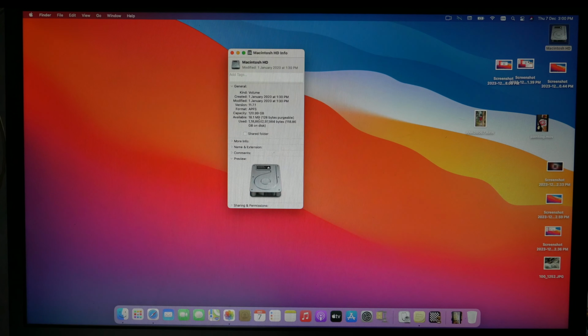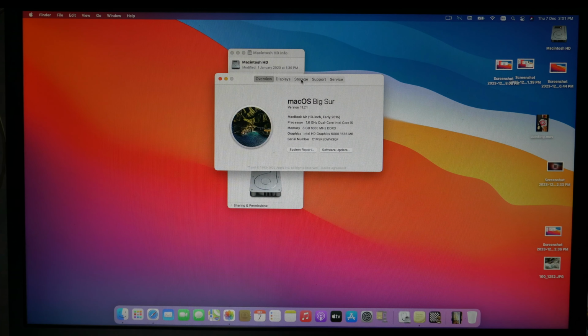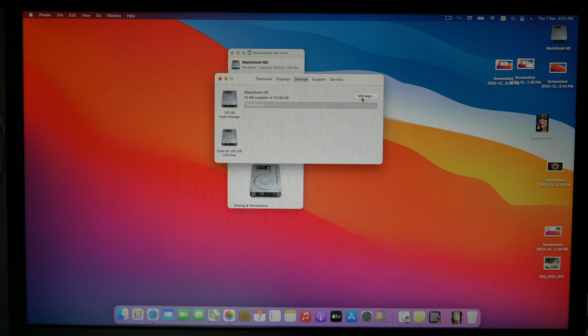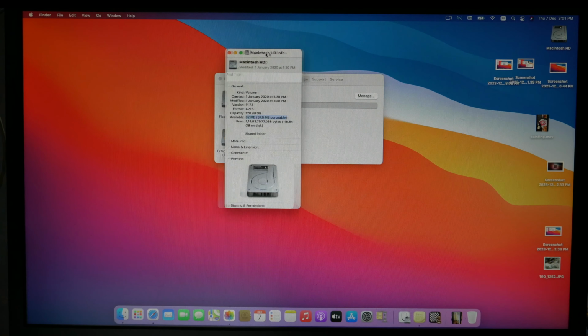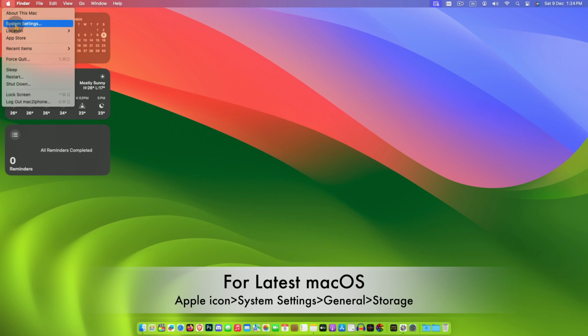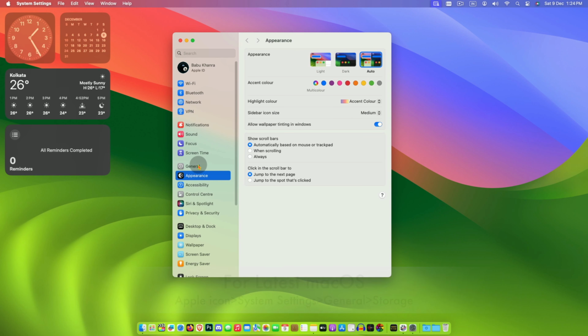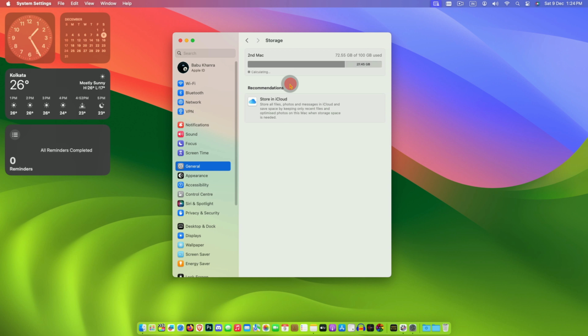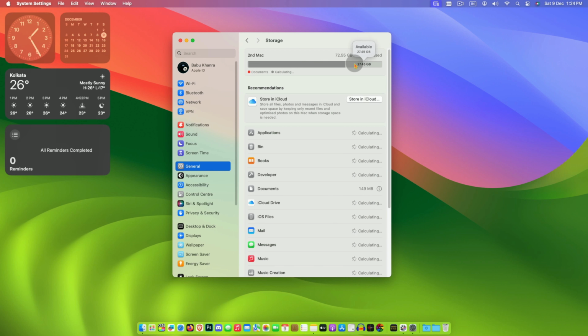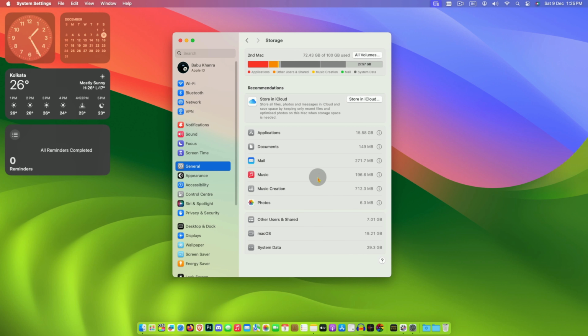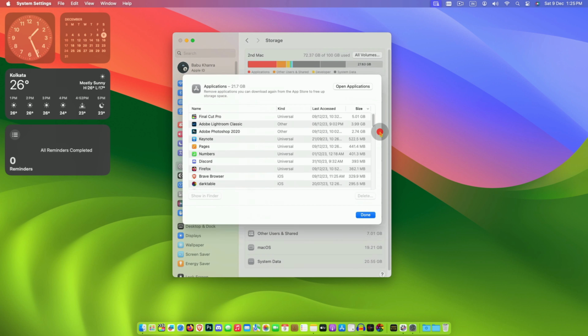Sometimes insufficient disk space can be a culprit. Check your available disk space by clicking on the Apple logo, About This Mac, then Storage for Mac Big Sur and lower versions. Or go to Apple logo, System Settings, General and Storage, and explore how to free up space and keep your Mac running smoothly.